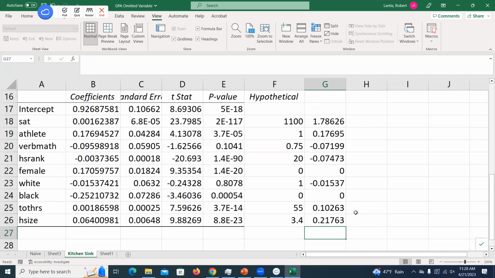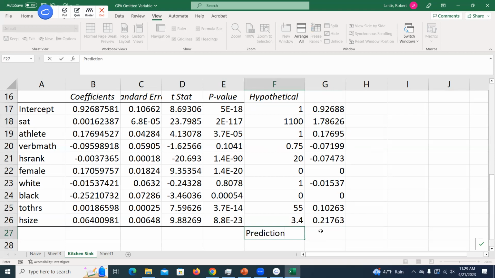Now, what's one thing I forgot here? Yeah, you don't want to forget the intercept, right? You could just add it in at the end, but also if I just extended this column up and put a hypothetical value of 1, well, the intercept times 1 is just the intercept, right? So that makes sure it's going to get added in as well. Now, when I go down here, my prediction, I'm just adding up this entire column, right? Like I said, you could do this individually, like click on the coefficient times 1100 plus click on the next coefficient times 1. I just think this is a little bit easier.